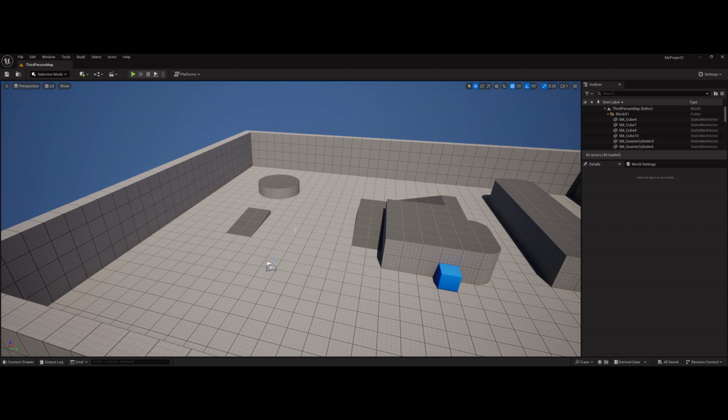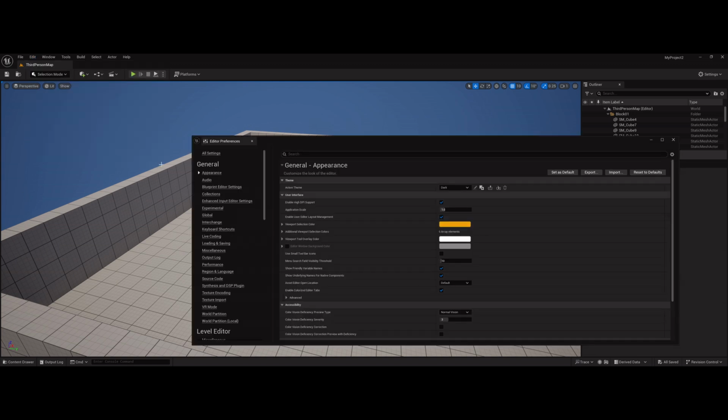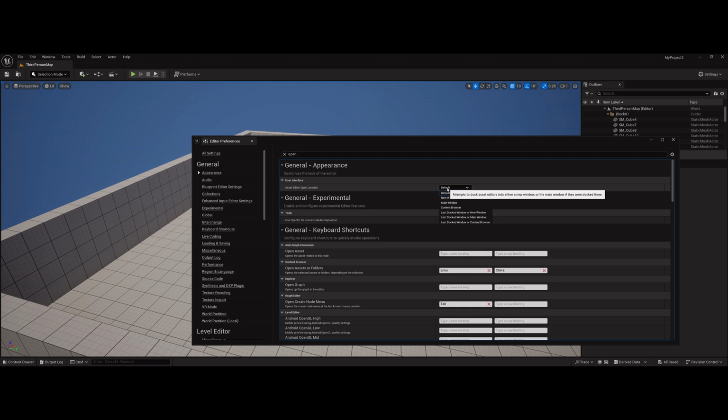So the first thing I'll do here in this fresh project is actually not directly related to this video, but something that I find helpful and that you may not know about. I'll quickly go to Editor Preferences and search Open, and I'll change my Asset Editor Open location from the default setting to the main window.